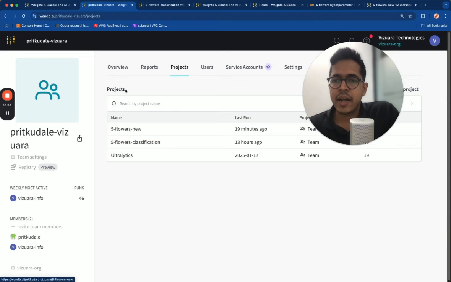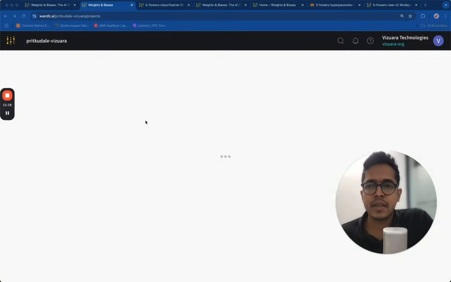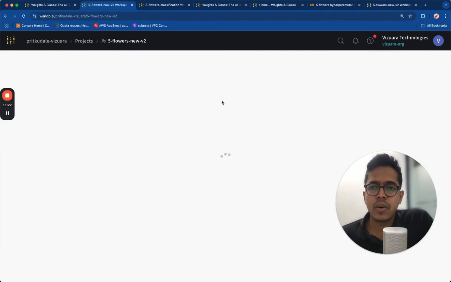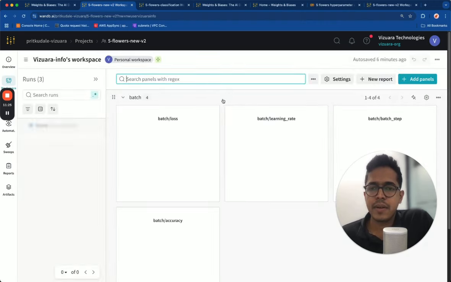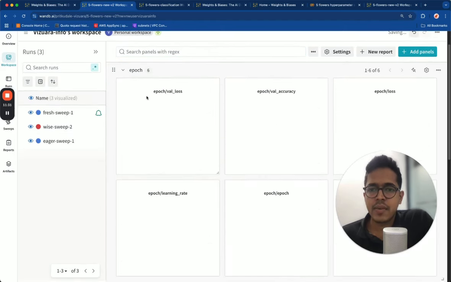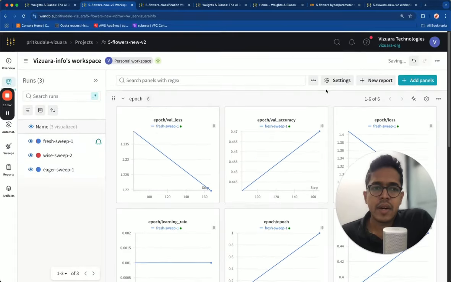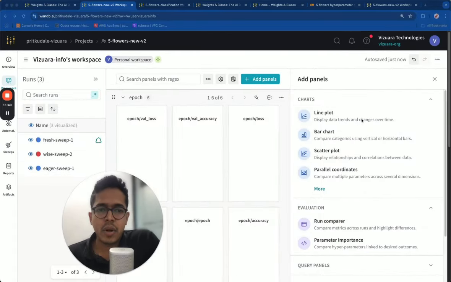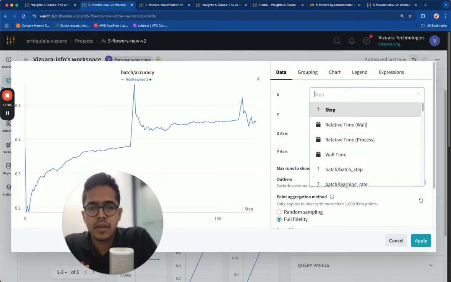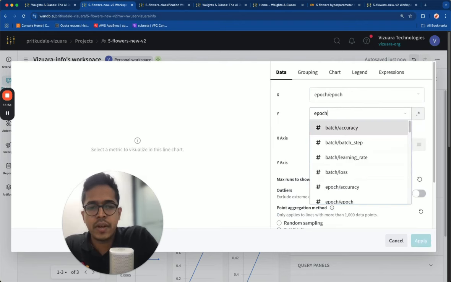Meanwhile, let us go back to our 5 flowers new version 2 project and open it to see if more experimental results have come. So here, see, the last run was 2 seconds ago. So definitely new results are going to come here. Yeah, so 3 of the runs have been visualized, and you can see that here. Okay, already I think we can add a new plot. So let me add a line plot which shows epoch on the x-axis and validation accuracy on the y-axis.